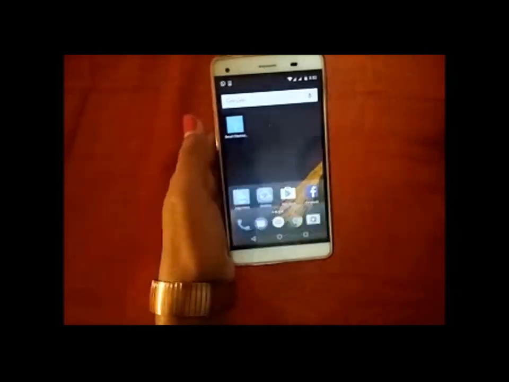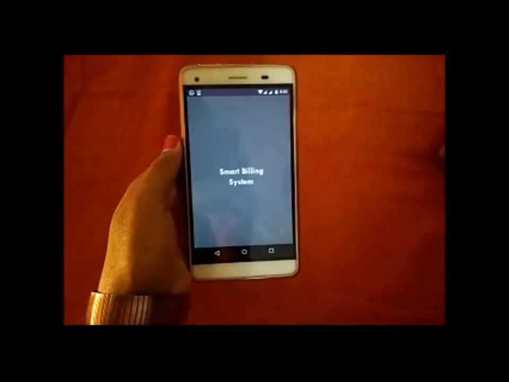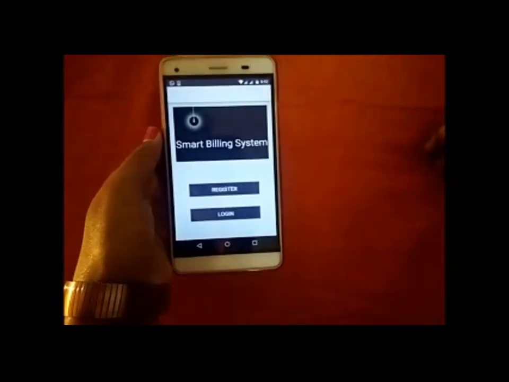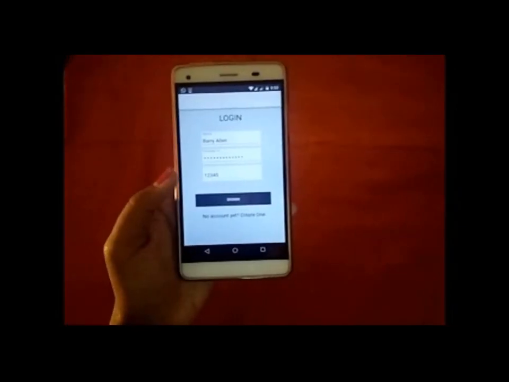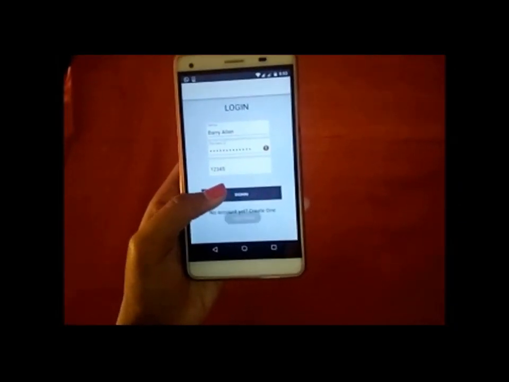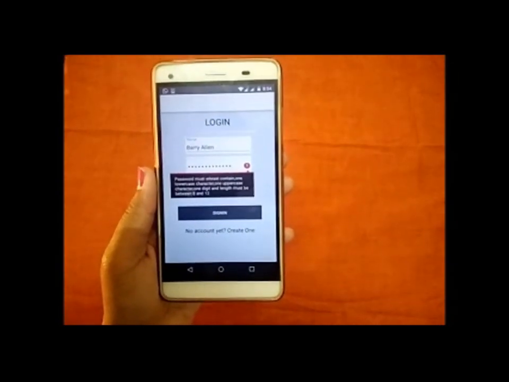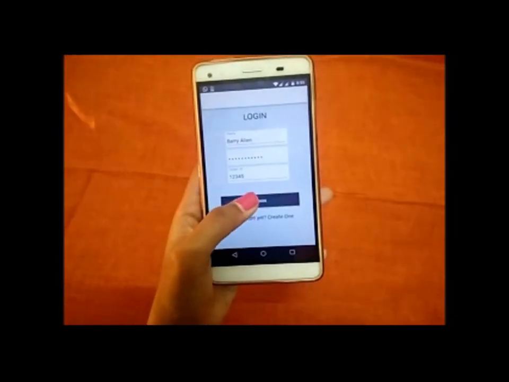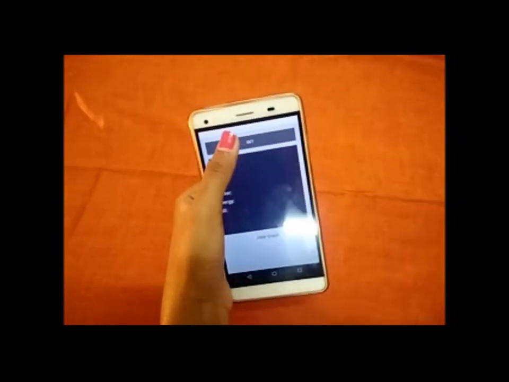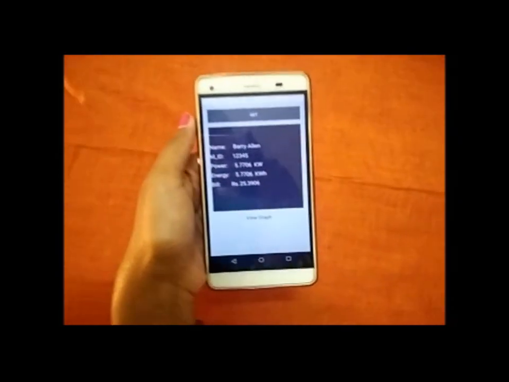The app is compatible with any version of Android 4.0 and above. Only a registered user can log in, hence authorized access is provided to each user. When the user enters his username, meter ID and password, login is validated with the data stored in the database. A wrong password prompts an error message. Now let's try with the correct password.